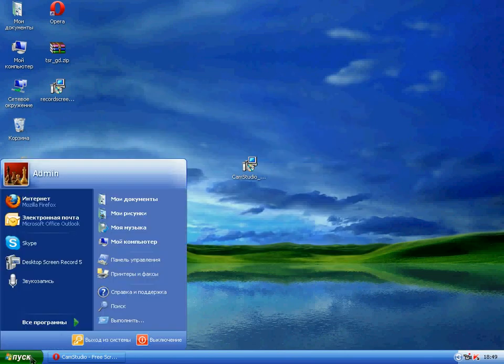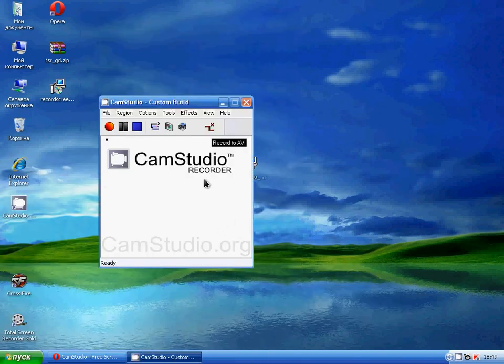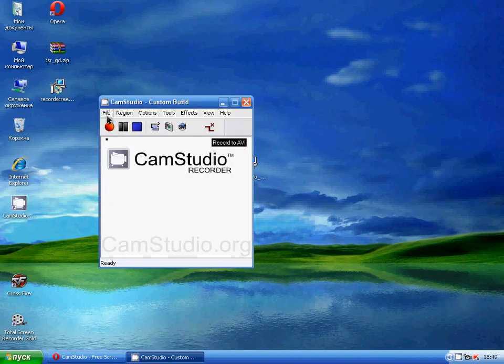And you go to start, all programs and Cam Studio. You see, and open this program. After opening this program, there can be some problems. Sometimes the window is not opened. For opening this, we use the control panel. Okay. After opening, you will see some options here.